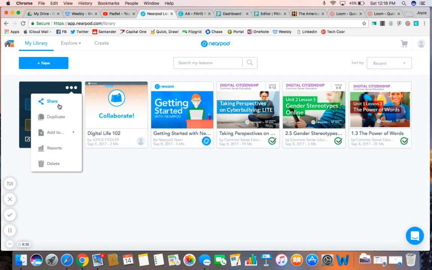So this is where you can actually share this Nearpod. So if you'd like to work with a colleague, you can share this and work on it together, just like you do with Google Docs. You can duplicate this here. So if you would like to make a copy of this Nearpod, because maybe you have something very similar and then you just want to adapt it a little bit, you can do that. So you don't have to start from scratch.